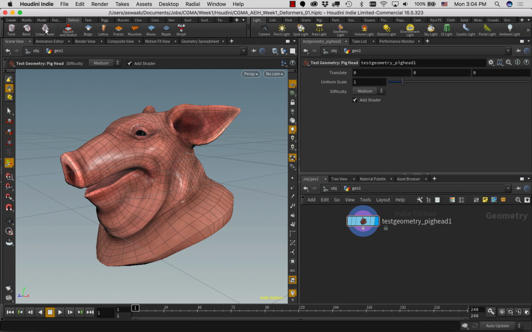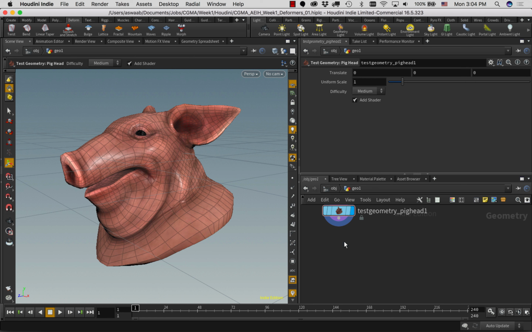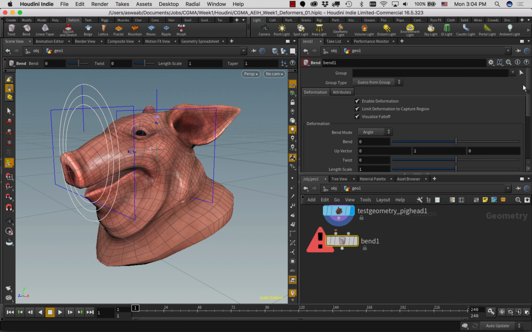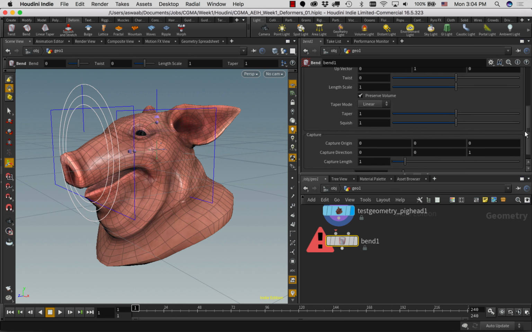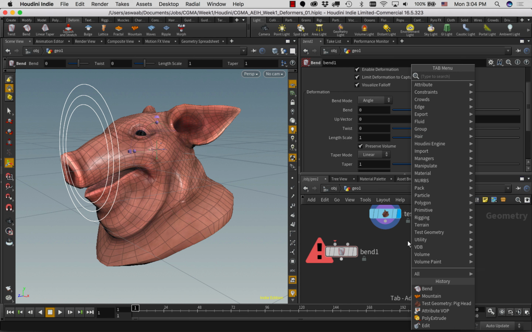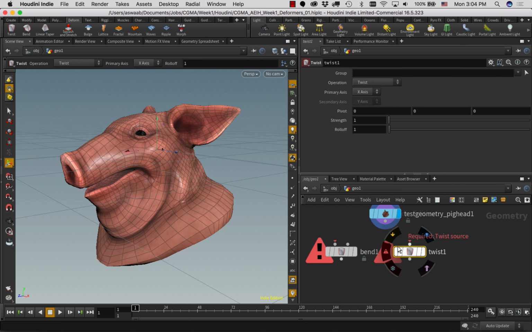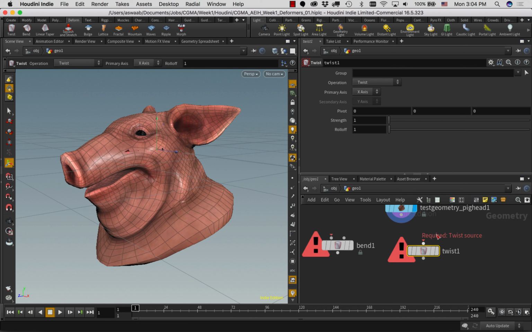So a lot of these are just variations of one node in here, which I think is a bend. Let me just check it and we'll see. Well, let's go ahead and put a twist down as well. So this gets confusing because they have the exact same icon, which is why I get confused sometimes. But we'll start with a twist first.